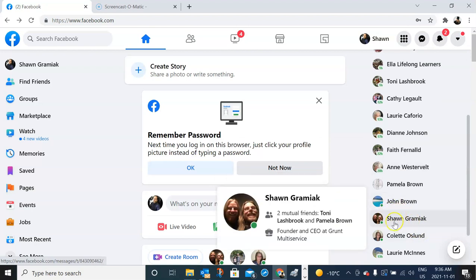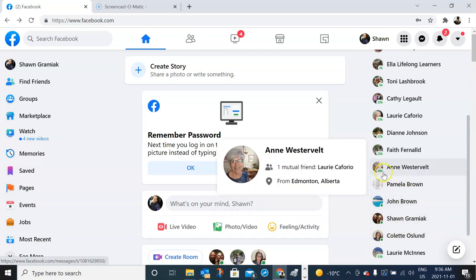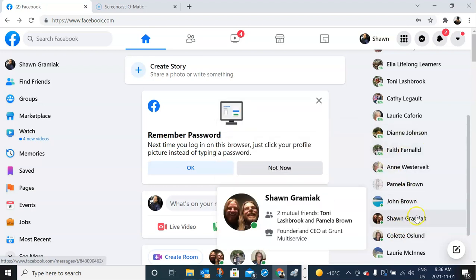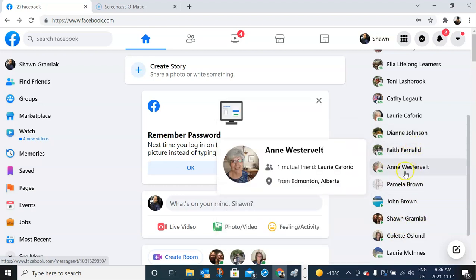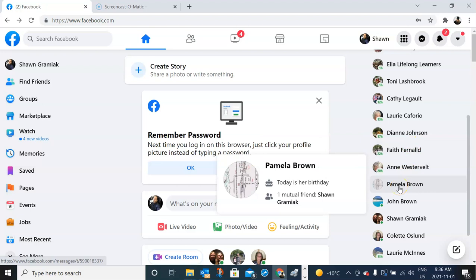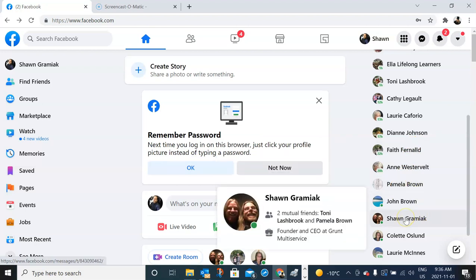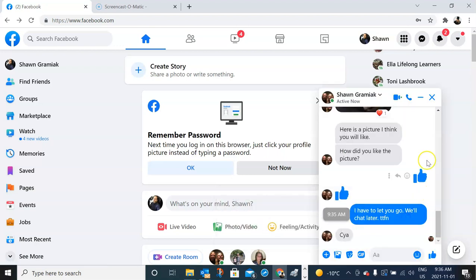So again, anyone who has green dots beside them are what we call active. They're presently on Facebook. Even if they don't have a green dot beside them, I can still click on their name and send them a message. But if I was to click on Sean's name down here, the chat window would just pop up and I can continue chatting with them.